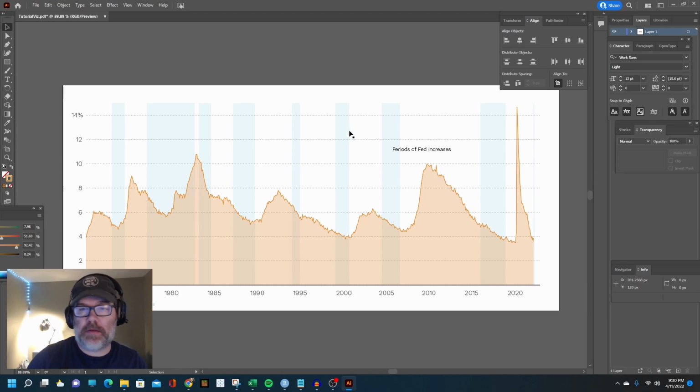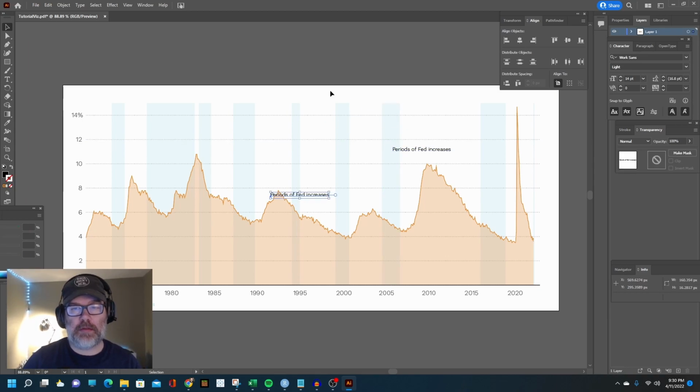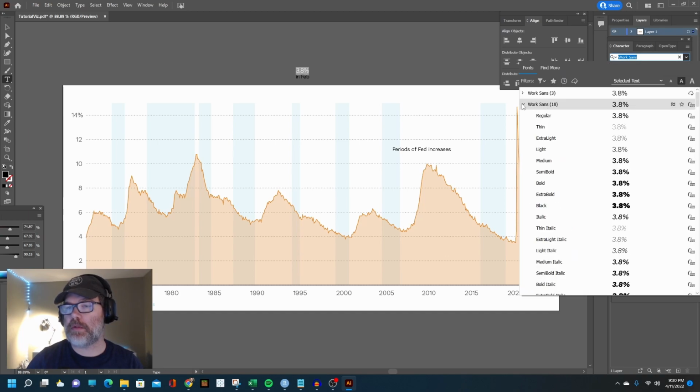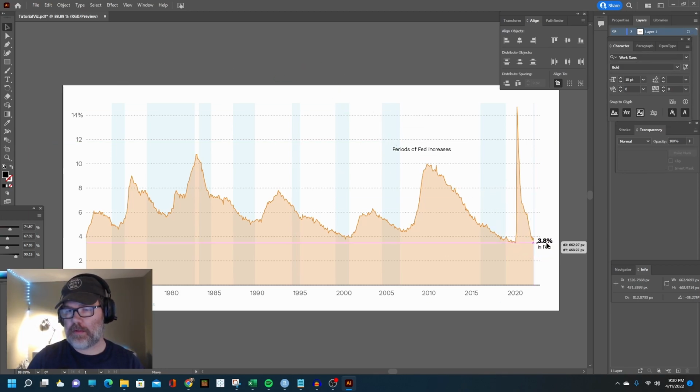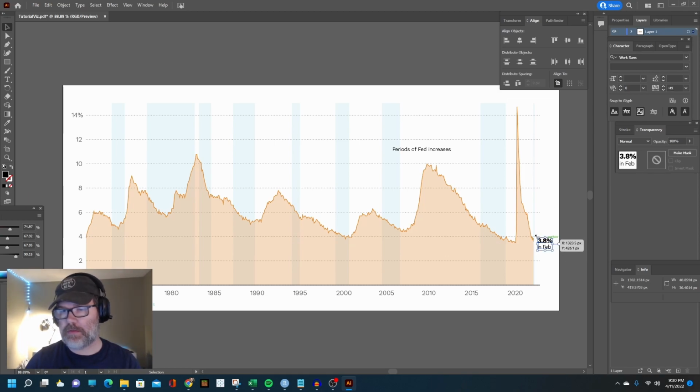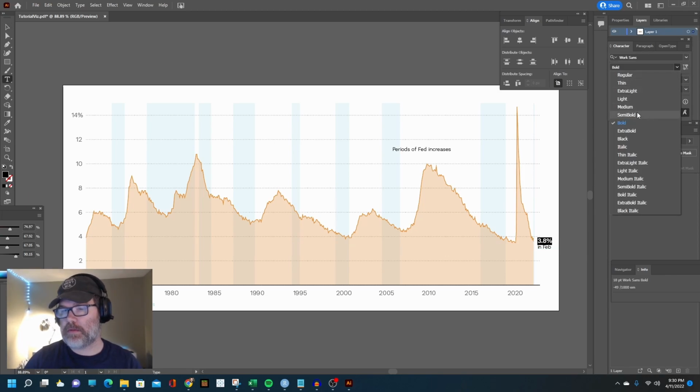And we can take this text, copy it, paste it, and put it up here for a second. We'll do 3.8% in Feb. The 3.8% in the original is a little bit bigger and a little bit bolder. Is there a bold in here? Like a bold like that. And we'll just move that right about here. That's a little too bold. Maybe a semi-bold? Medium? Medium's good.